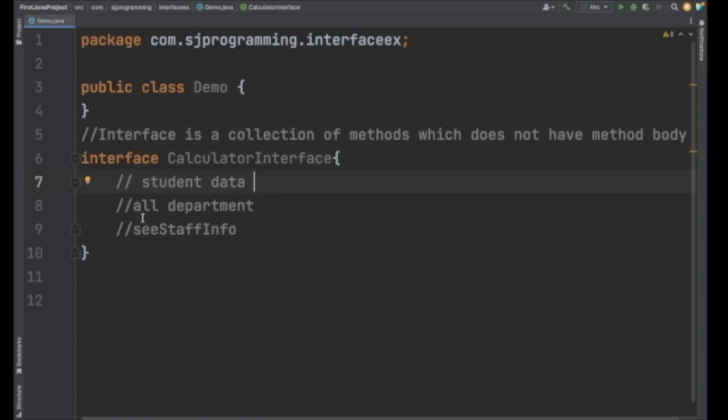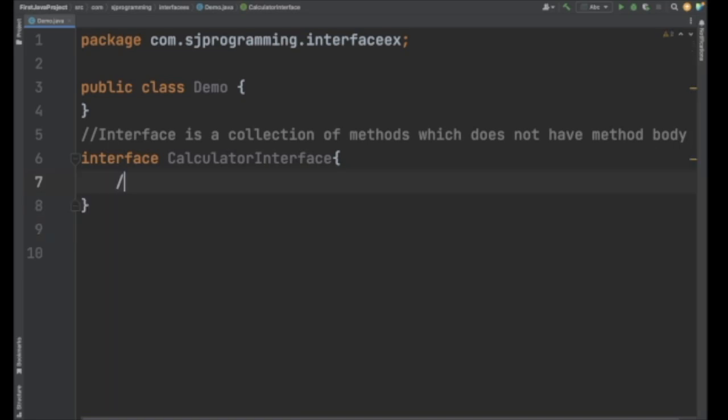Now if we take the example of our calculator interface, this calculator interface will provide the services. What are the services? Let's suppose this interface wants to provide the service int add. So what is the service? This interface will just provide the service to add two numbers. So this is one method. Now how you will be adding those numbers, this calculator interface doesn't know how you will be adding these two numbers.